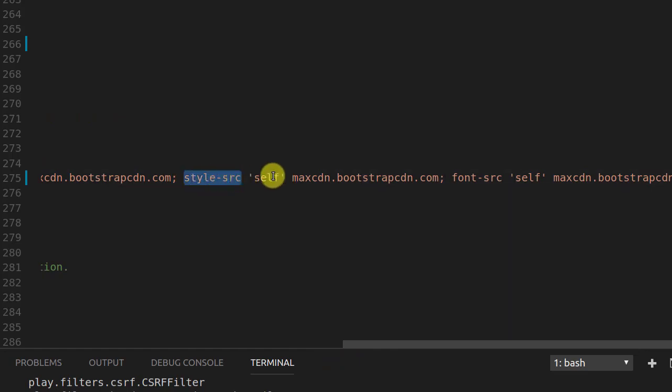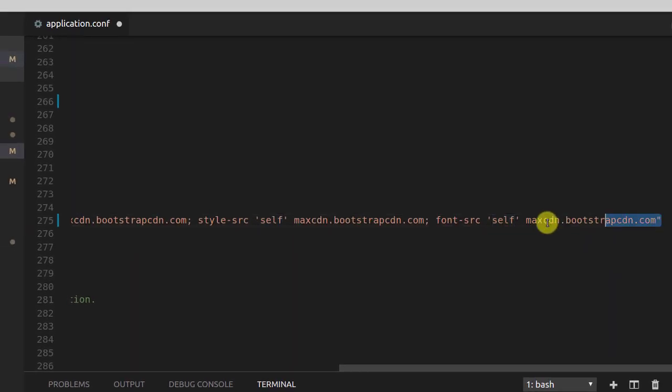Next we have style, again semicolon separating each option. So style is the same, self, which will allow us to load style sheets from the public folder, which is always useful. If you don't include self, it won't allow that either. It just won't allow you to link anything. So it's important to understand how this works. And then our external source as well. Again, a semicolon, we're going to move to font source. And there's self and then the external source as well.